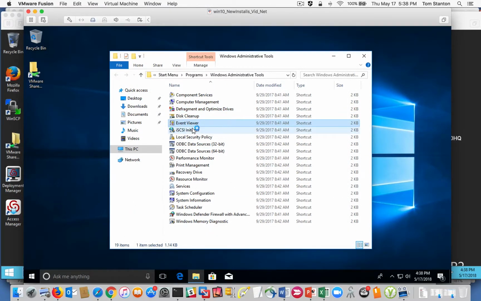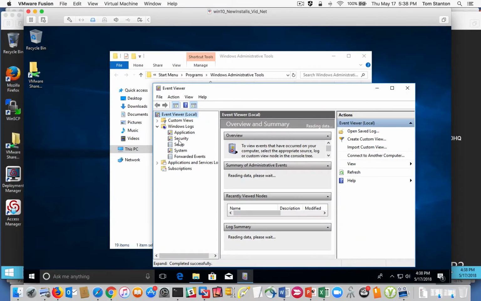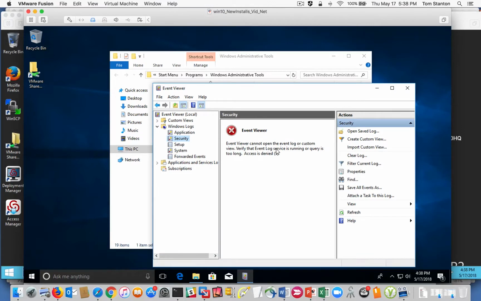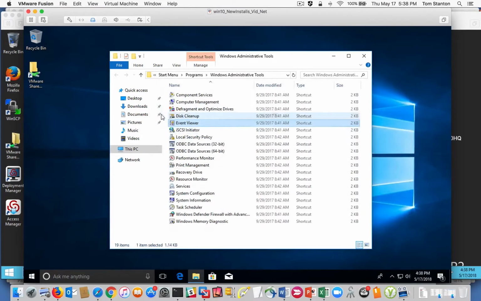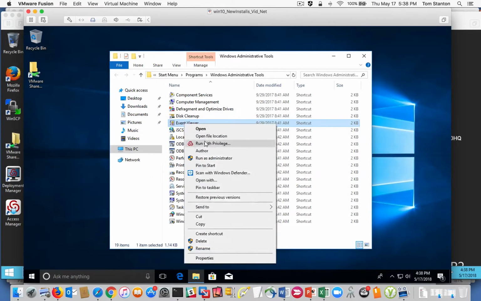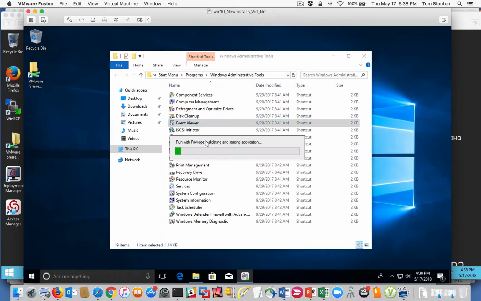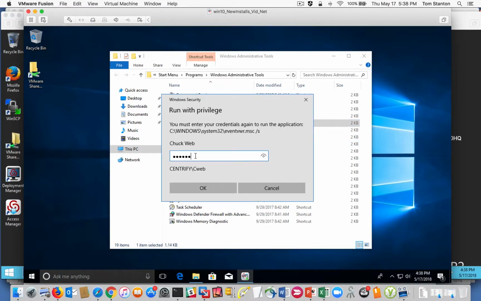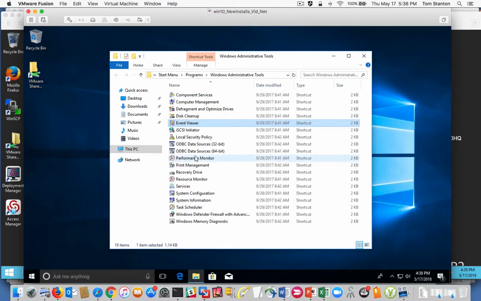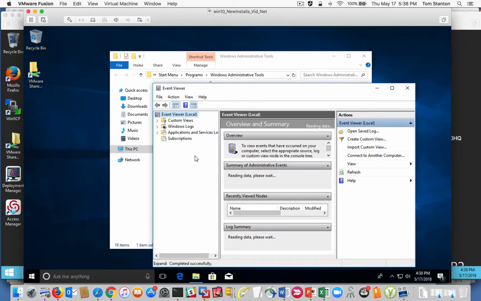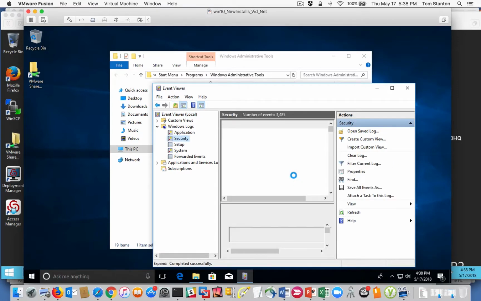If I bring that up, notice if I go into security, I don't have the right to look at it. All right? Because I'm not a local admin. If I right-click on it and say run with privilege, I'm forced to do a second re-auth. So now if I go to Windows Security, you'll notice I can see things, as soon as my virtual machine catches up.